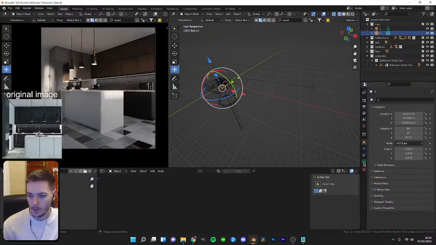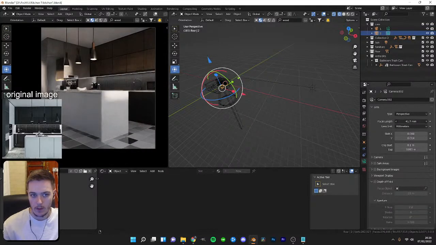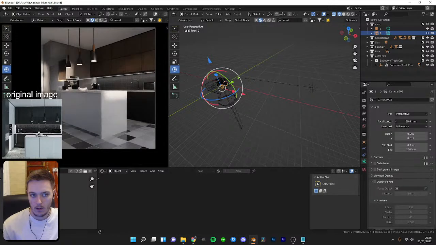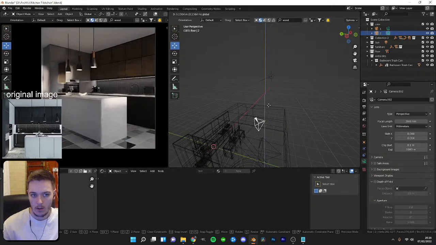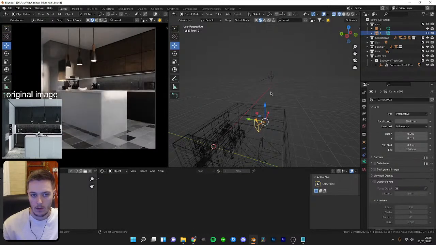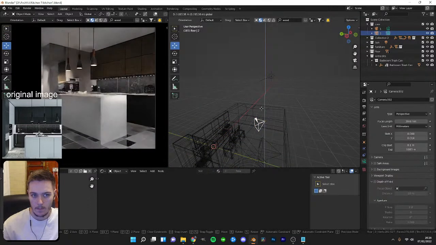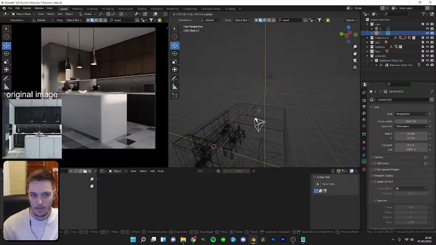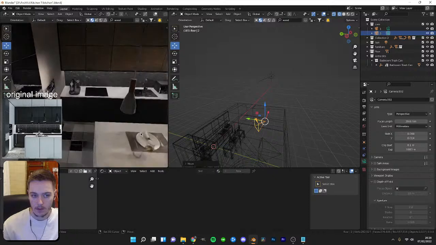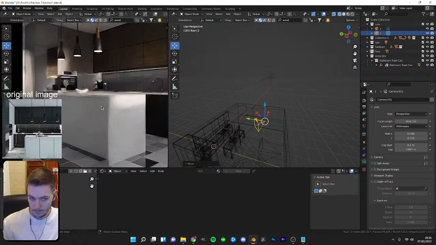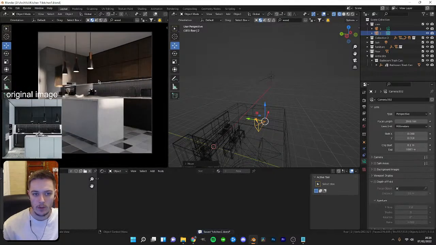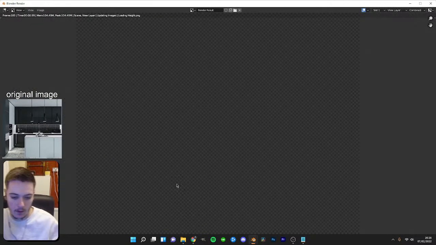Okay, nice. Camera: extend the focal length a bit and change the height a bit. Give it a bit of height. And let's add some things to this. I don't know what we could do, really. Let's render this out and see how it looks.